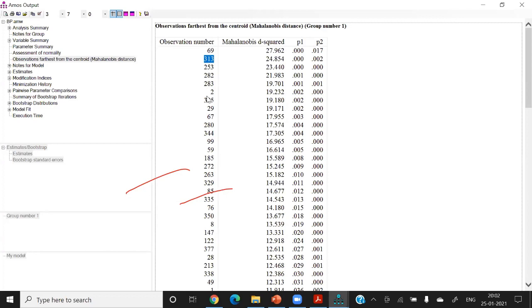And now you can see the P1. P1 is the probability that this observation is part of the normal distribution or not. So the null hypothesis is that this observation is part of the normal distribution, but the probability is rejecting it. So we are rejecting that this observation lies within the normal distribution. All the p values which are less than 0.05 represent that these observations are not normal, right? Okay, so I hope it is clear now.